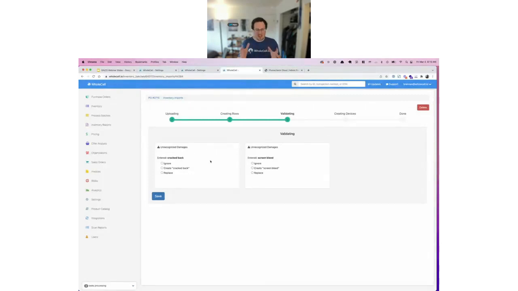And for anyone that hasn't seen this mapping workflow in the past, we have a few options here. We can either ignore this and it'll just import the device completely ignoring that cracked back was there as an option to map. We can create it. So this will create cracked back as a new condition in Wholesale that you could use in the future, or we can replace it. And I think replace is the most common option we see. So replace will bring in all of our existing damage conditions in Wholesale that are available in your product catalog. So you can add more of these, manage them, etc.